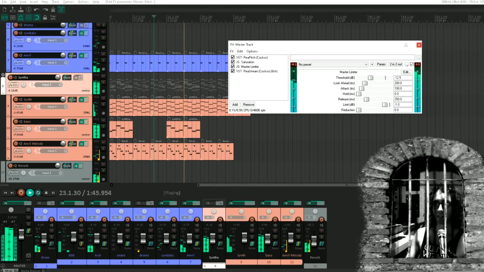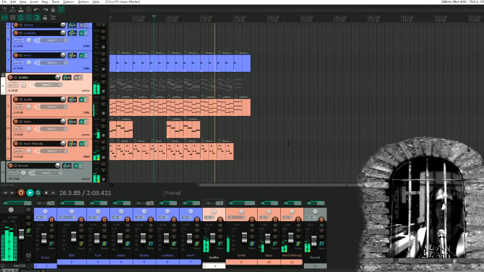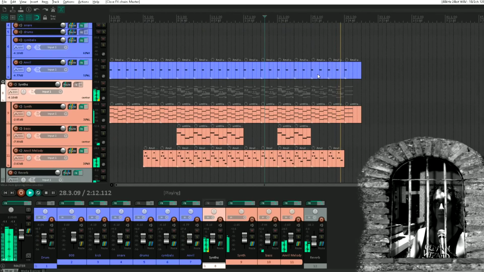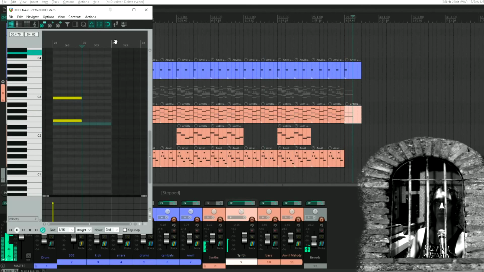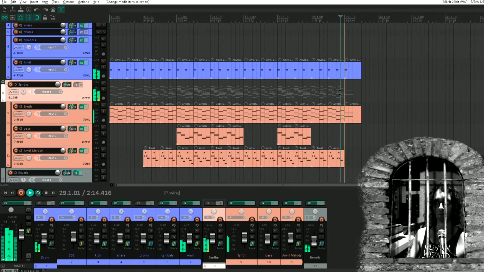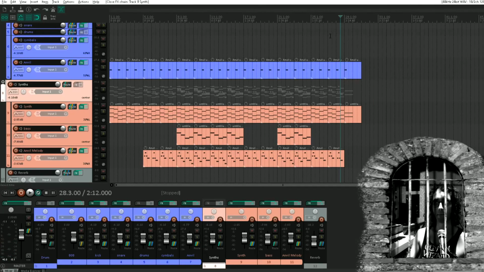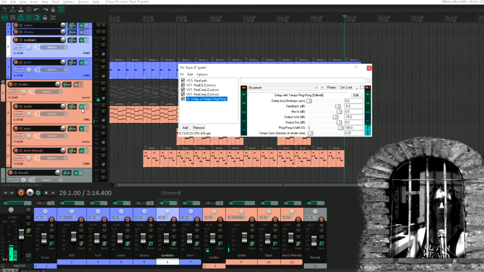I'll set my limit to -1 decibels, and I'm going to match my gain as best as I can. Maybe just a power chord. And a little bit less of this delay. Even less of this delay.